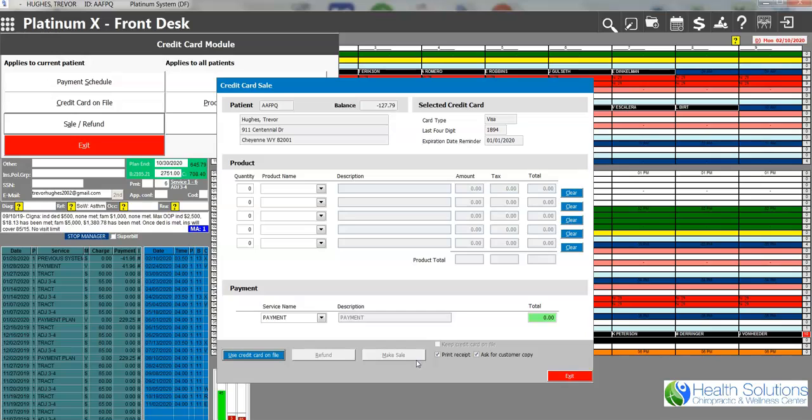If the patient does not have the particular card they're using on file, but they want to have it on file, what you can actually do is once you have all this information typed in, you can click this Keep Credit Card on File box, and then you're able to actually have it saved to their file. If they don't want that, and they're just using this card for a one-time thing, you would just type in the amount first, make sure this is going to the correct area, and then you would hit Make Sale.